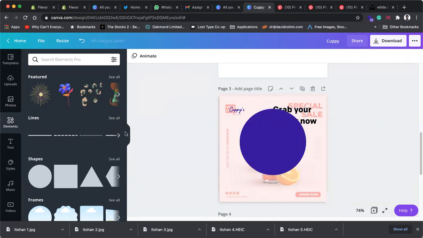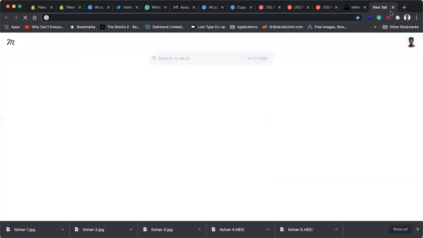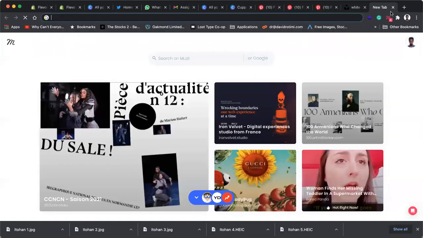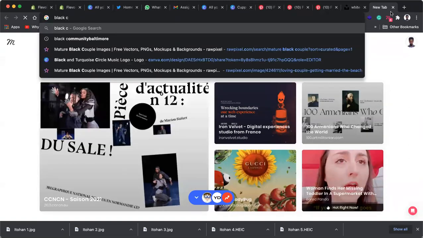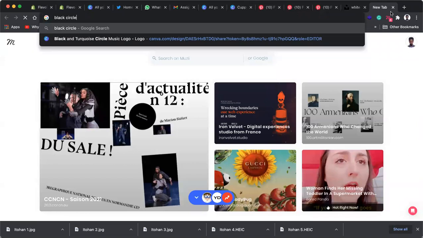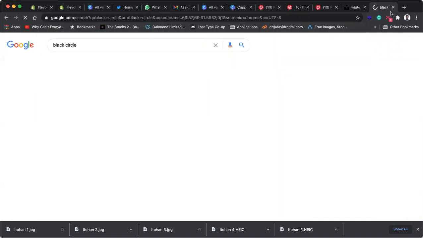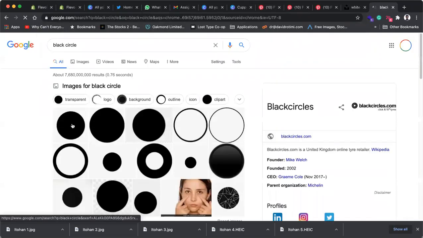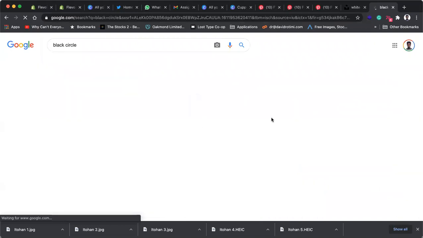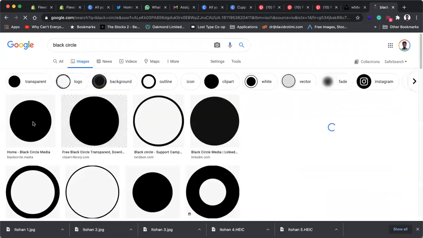Okay, hold on. Many times, if you want to create a shadow, you usually need an image, right? So let me go online and Google black circle. Okay. All right. So this is a black circle. I want one that's transparent. And how do you know now?